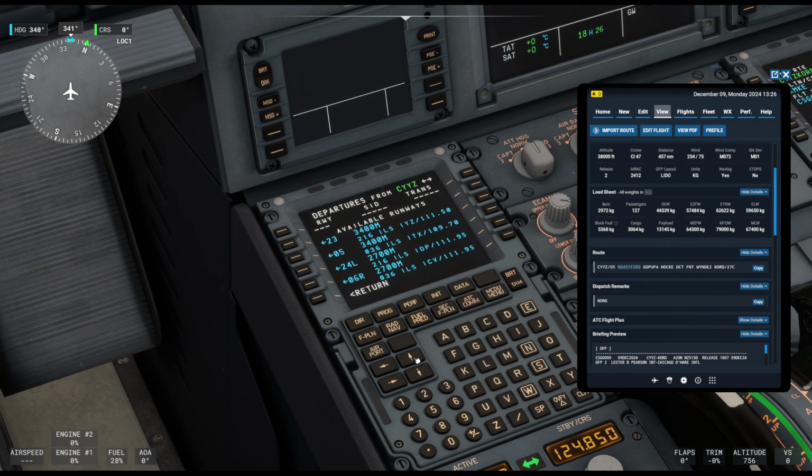Let's go. Remember, up arrow is down, so up. Here it is, 05. And now it's asking what SID we're going to take, which remember it's a Standardized Instrument Departure. It's the GoPup 4. So let's scroll down and see if we see that there. Here it is. So let's choose that, and then what transition are we going to use?